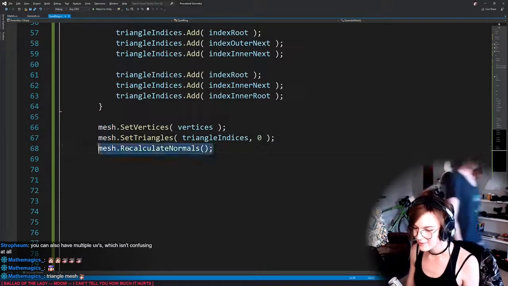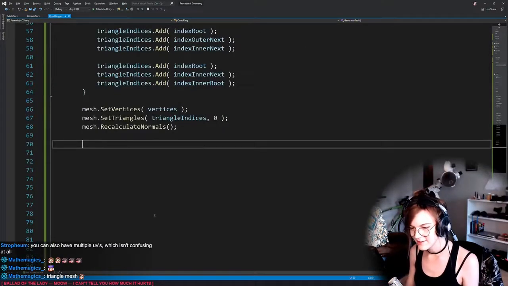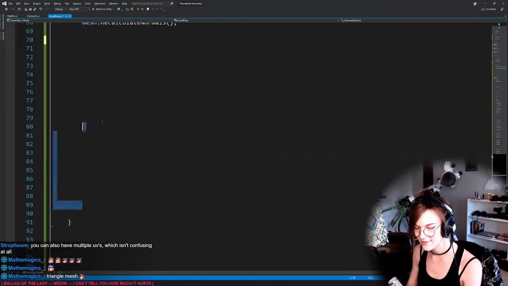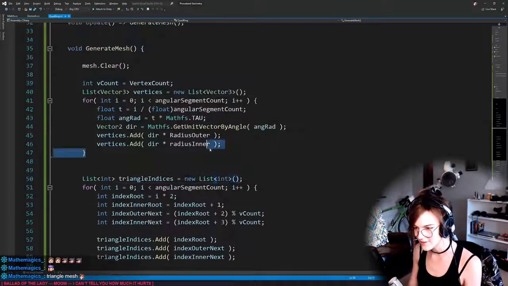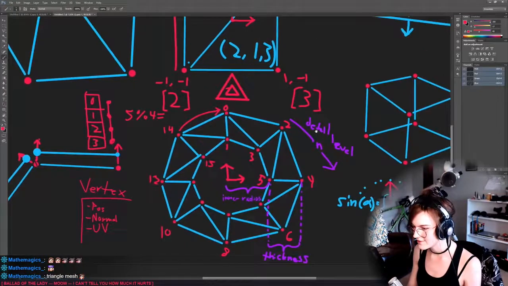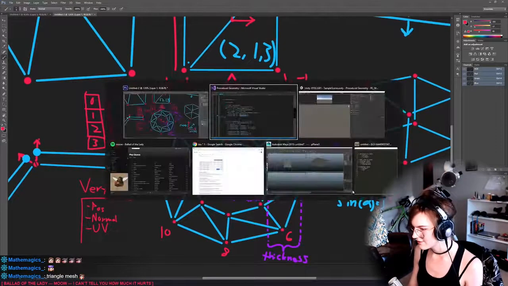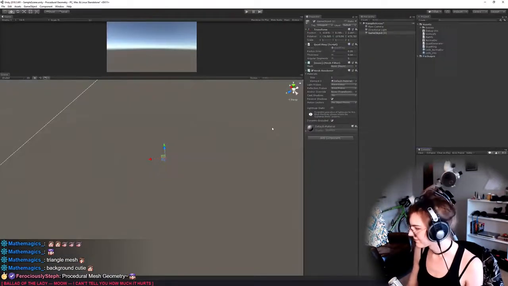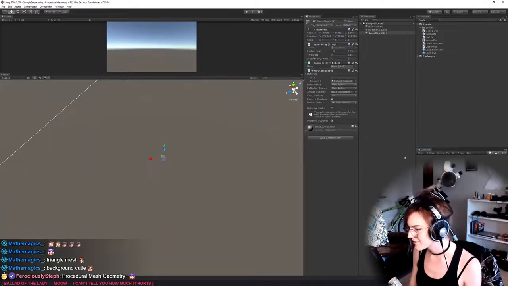All right, so we recalculate normals. We haven't done that manually, so we're just gonna do that. And I think that's it. So I think we now are gonna generate a mesh out of this. Let's see. We are doing procedural mesh geometry.